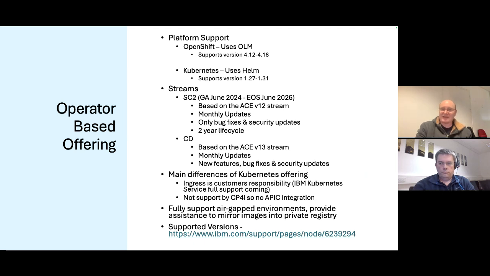So we GA'd that in June 2024, and it will be in service until June 2026. It's based very much on our V12 stream. Another term often used to refer to this is our LTS. So it's really about just getting long-term service with very minimal changes.